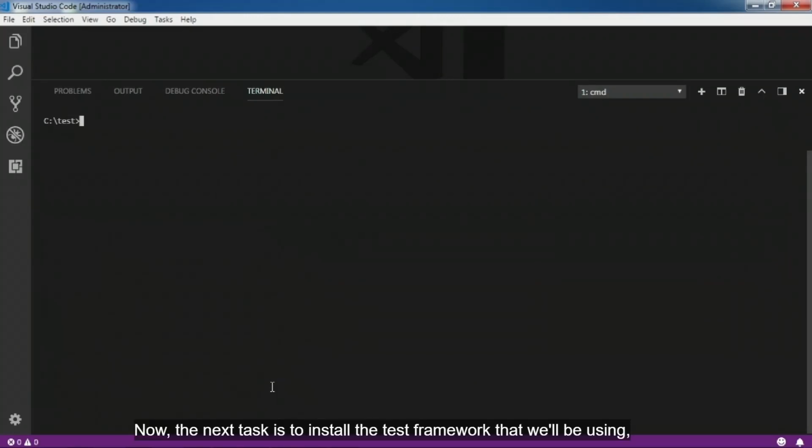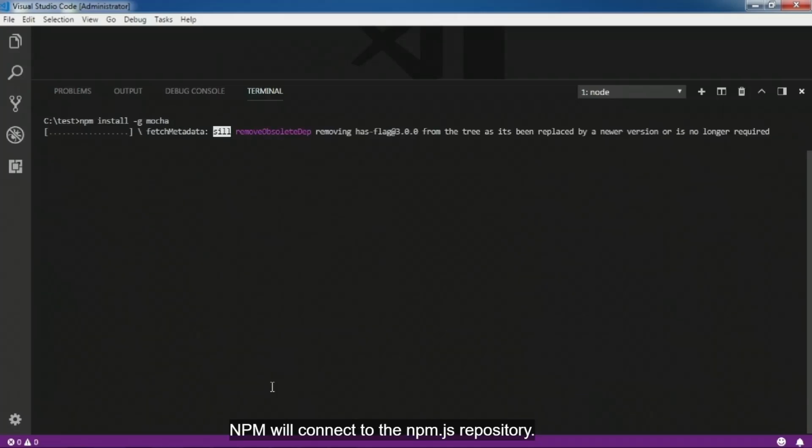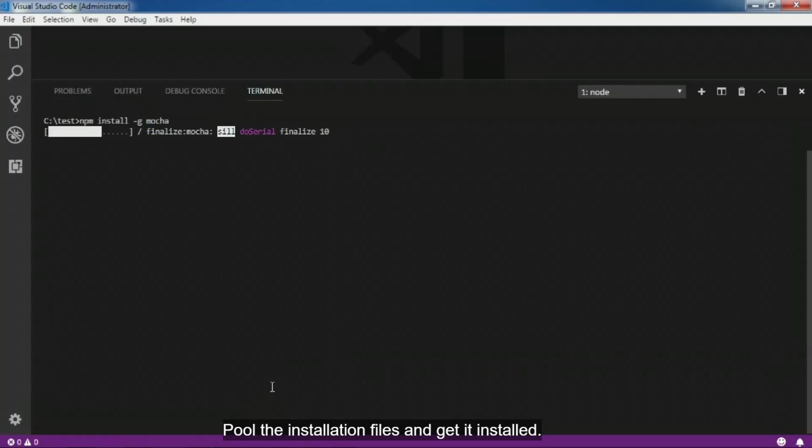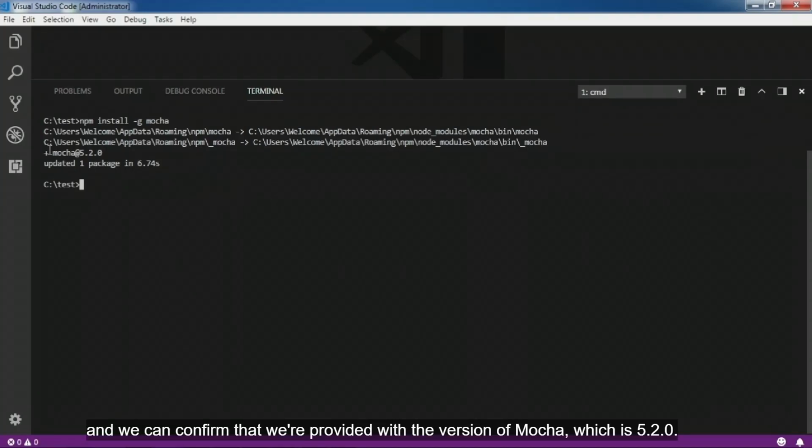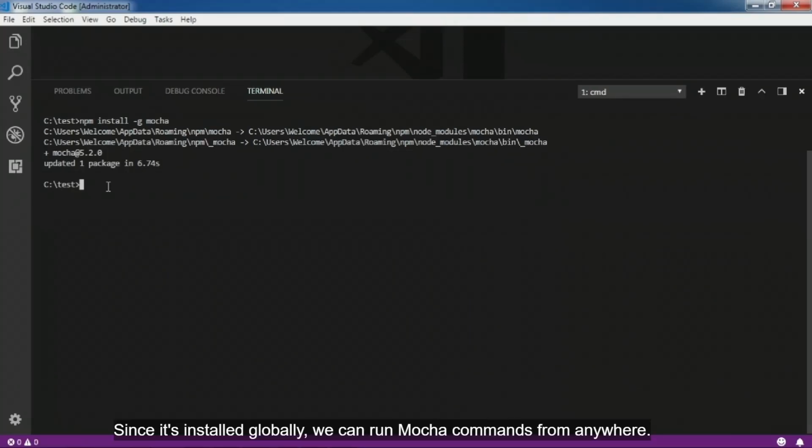Now the next task is to install the test framework that we'll be using, which is Mocha. And in order to install Mocha, we'll run the command npm install followed by -g to ensure it's installed globally, followed by Mocha. npm will connect to the npm JS repository, pull the installation files, and get it installed. Finally, Mocha is installed, and we can confirm that we're provided with the version of Mocha, which is 5.2.0. Since it's installed globally, we can run Mocha commands from anywhere.